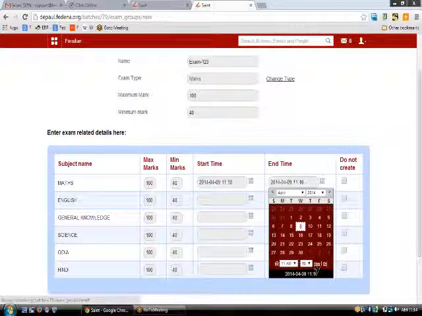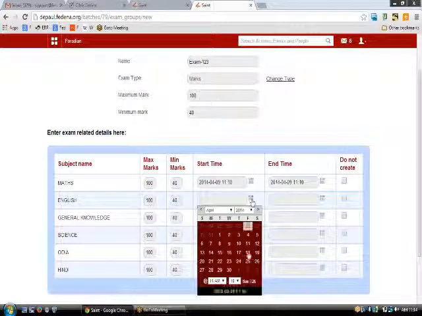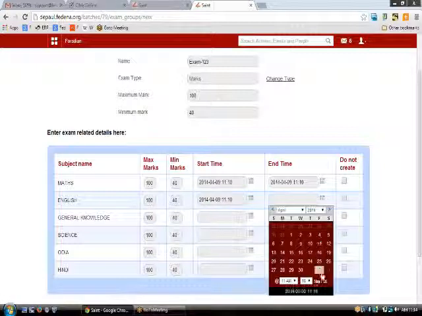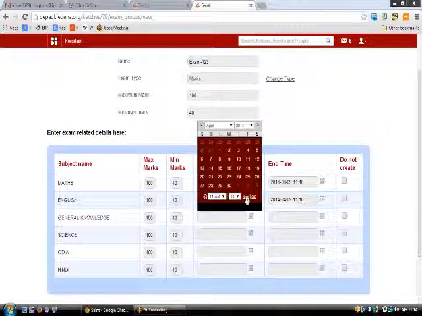And the next thing would be to enter the start time and the end time of the examination. This examination might be on a different date, so you need to type the start time and end time based upon the date selected here.